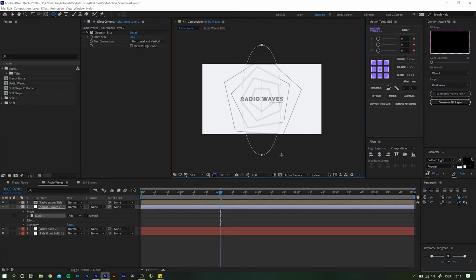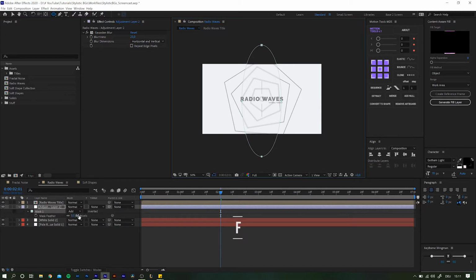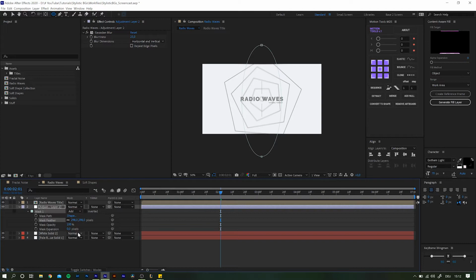Then you might want to increase the feathering until the harsh edge is gone. Depending on the title, you might also want to increase the mask expansion. This not only increases the readability of the title, but also creates a little more depth. And that's it for number 2.